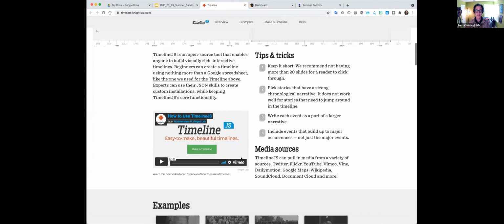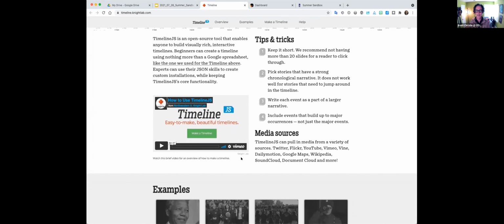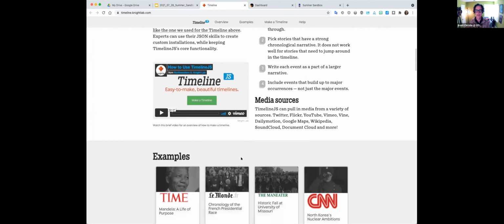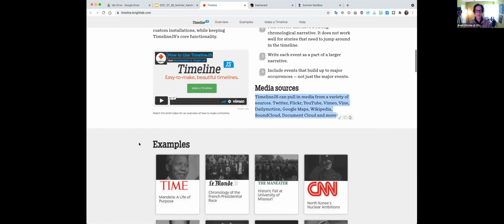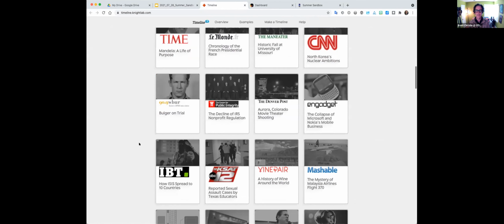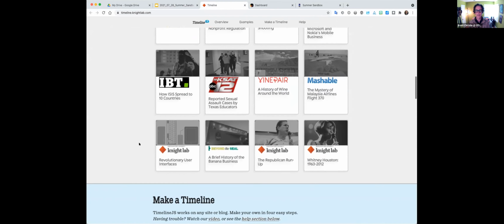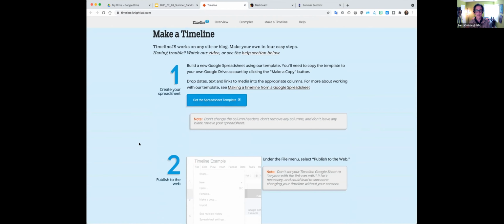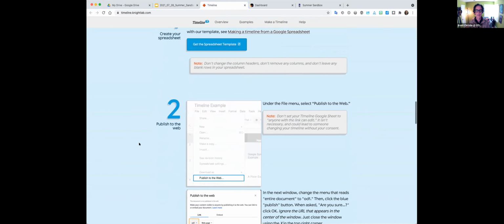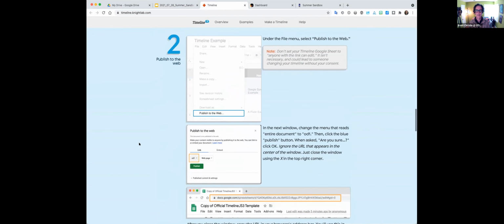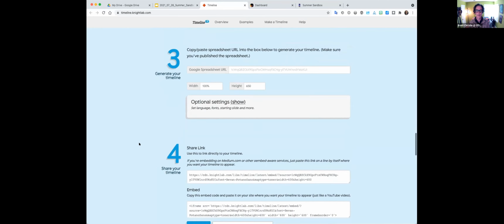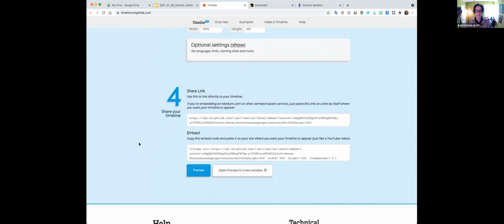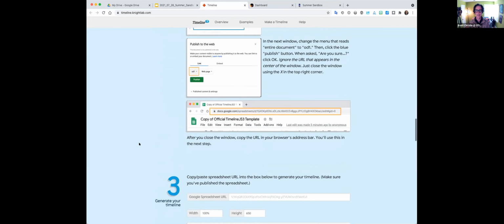You have tips and tricks. You have a video of how to use it that's only 2.5 minutes long. Some different media sources over here on the right that you're able to pull in. So quite a bit. And then some live examples to give you some ideas or to use with your students. And then here are the maker instructions. Spreadsheet, what to do with it, publishing it to the web, grabbing that URL, and there you go, and embedding it. So that can go right into your LMS.